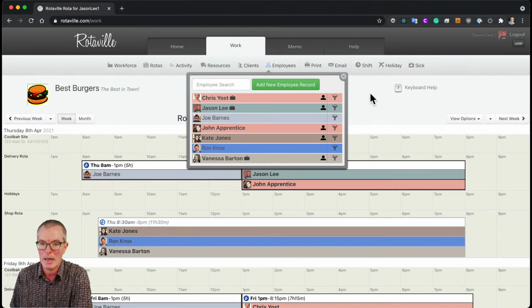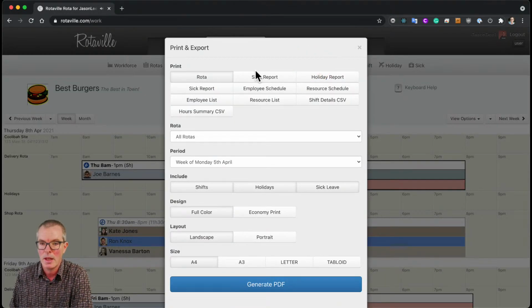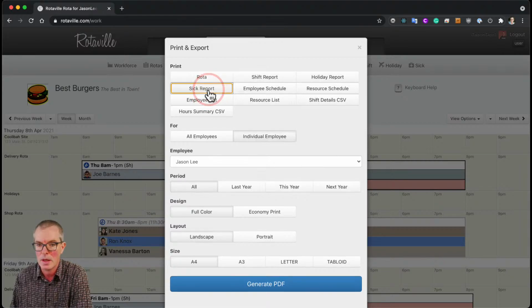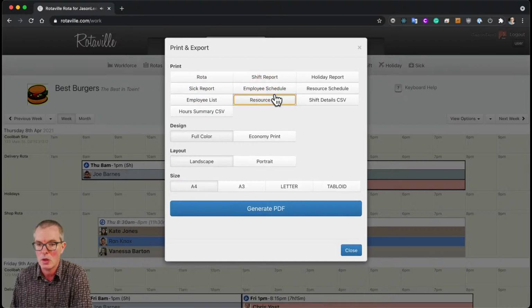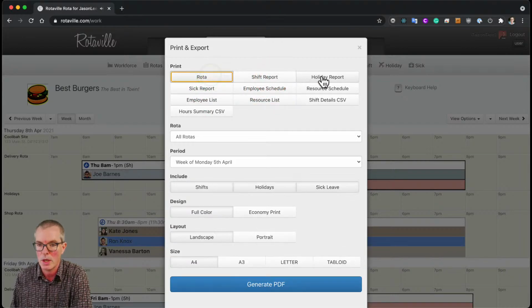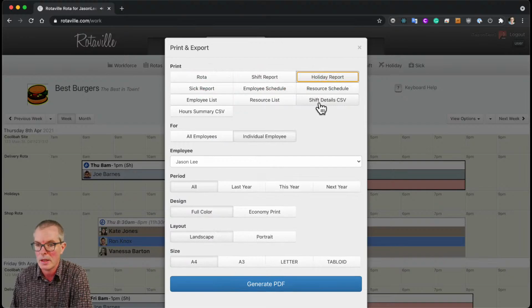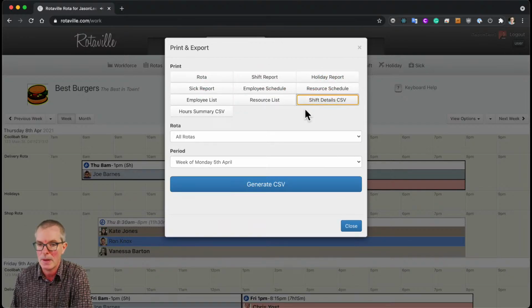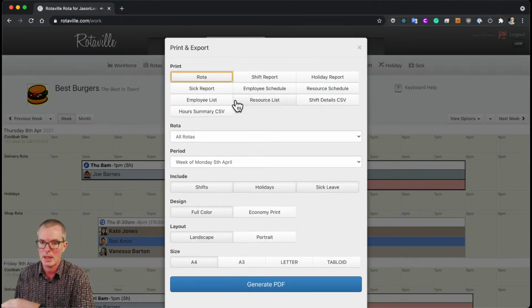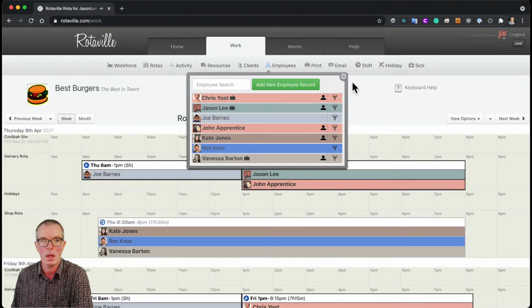Let's also, while we're waiting, look at the current print dialogue. Currently, Rota managers see a selection of different print reports here on these radio buttons. They can choose whether they want to print the shift report or the rota or the holiday report, or export the shift details CSV. Depending on if you have clients or resources configured, you'll see different options here. We've updated this print dialogue just a little bit, and I will show you that as well on the new release.